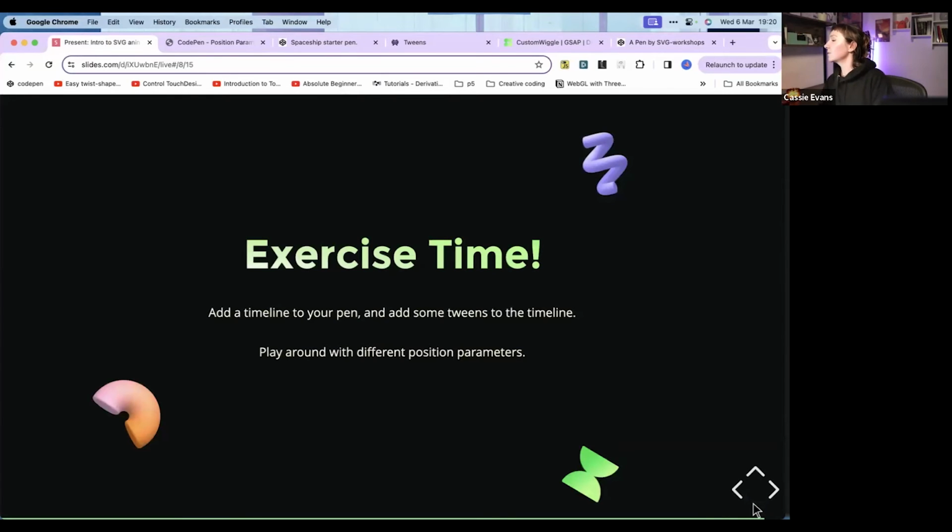Yeah, I'll give you another like 15 minutes to put some tweens into your timelines. If anyone's struggling, just pop me the link and I'll do a little debug for you.